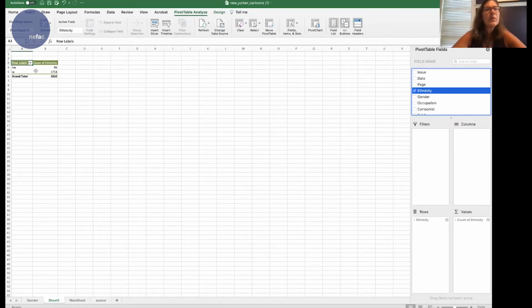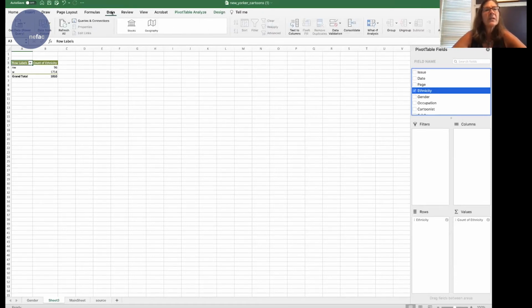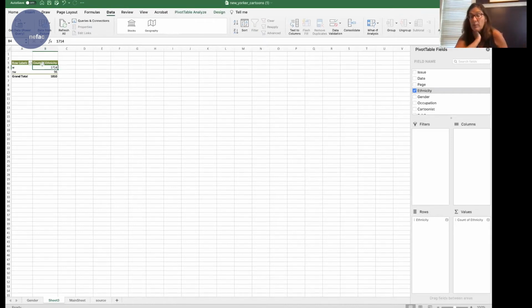I also maybe will want to do the same thing I did last time in terms of sorting. So I'm going to click data. Click in the folder and click in the cell, and I'm going to go Z to A. So I'll see that, and we might want to do the same thing about percentages. The numbers look big, but what percentage is that?